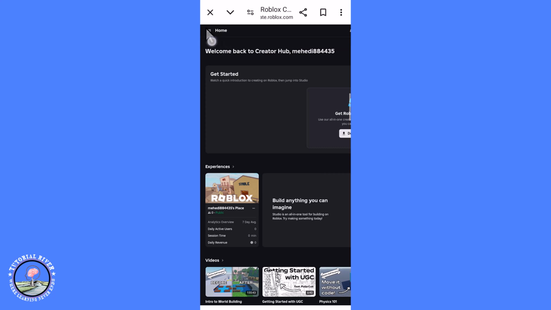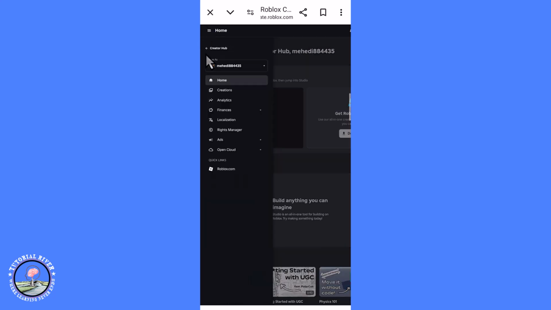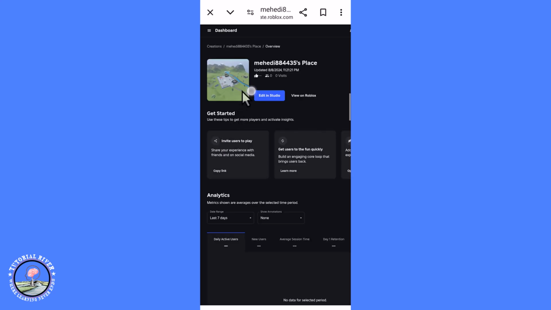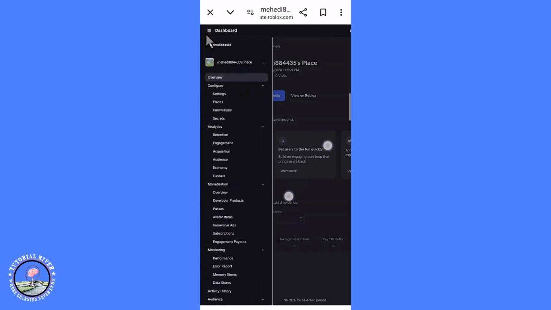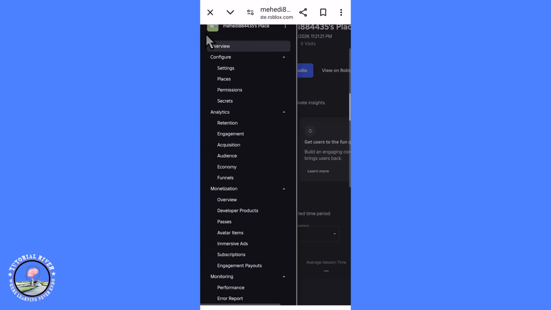Click on the three lines. Click on creation. Click on the name. Click on the three lines again. And then you can see the monetization section, passes.